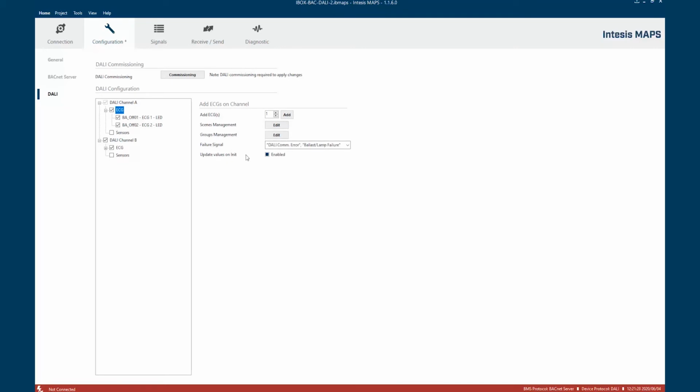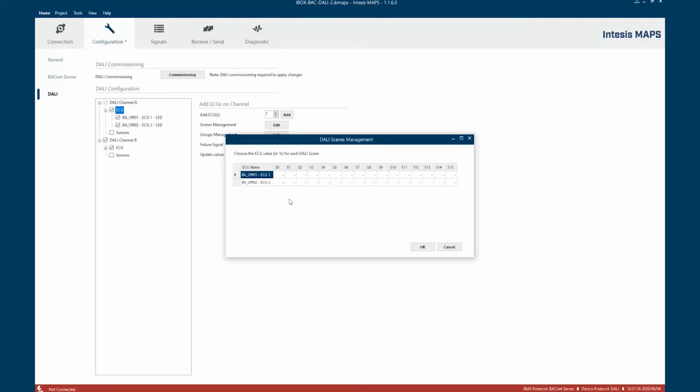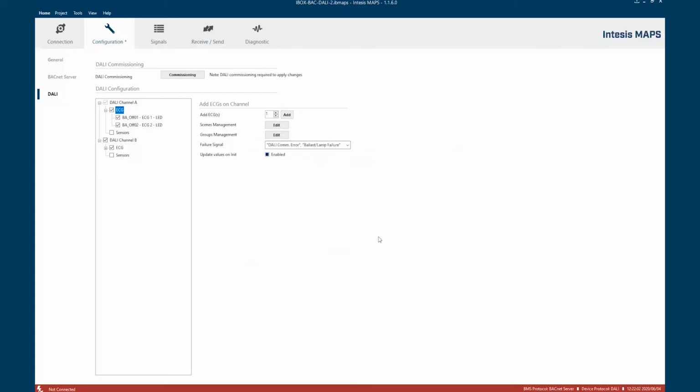Okay? A similar behavior applies to the scene management. If I know that my ECGs should belong to different scenes and have a specific light value when this scene is triggered, I can define it here. For scene 0, let's say that for both it is go to 100%. I can define it here. And I know as well that scene 1 for this one will be 50 and for this one will be 10%. Okay, now all my configuration of the LEDs in my project for channel A has been done.